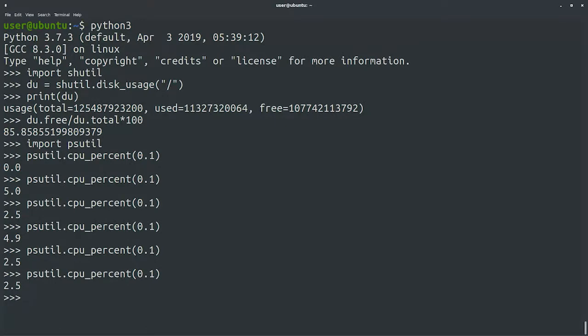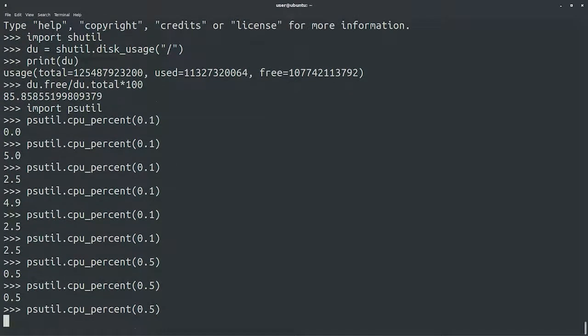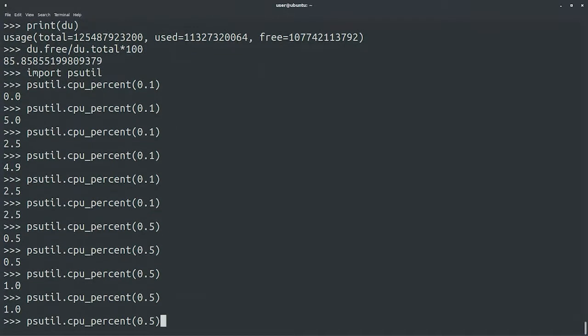Let's try it with 0.5 seconds. See how it's taking longer to finish than previous calls, but the numbers are more similar to each other? That's because the function needs to wait for the given time to calculate the average. Okay, so we've done a bunch of research. Now we can write our health checking script.